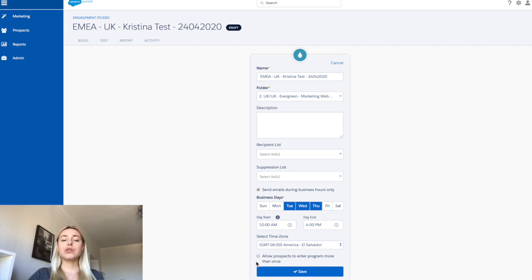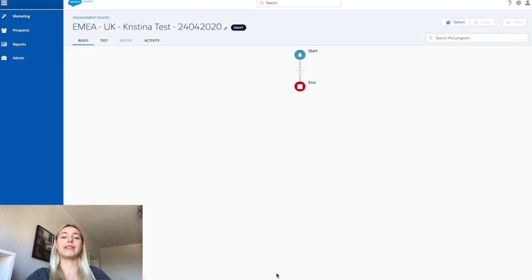And then there's quite a new functionality, released, I think, a year and a half ago, that allows prospects to enter a program more than once. So potentially, if this program is created for GDPR purposes and you want to send a re-opt-in email to a prospect every year or every second year, you can use this checkbox, so the same email goes out and they enter the same program each time. I'm just going to click save at this stage and we're going to continue diving in.